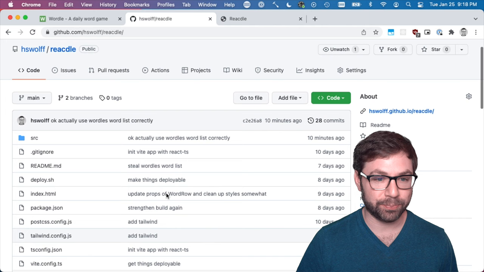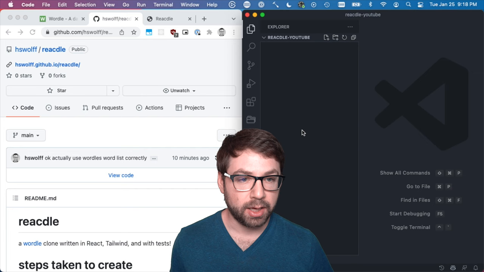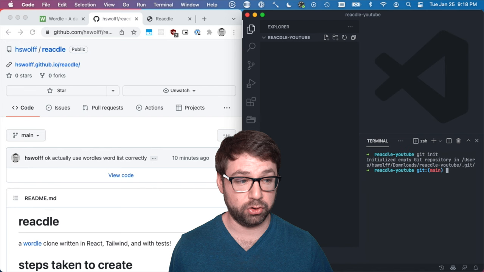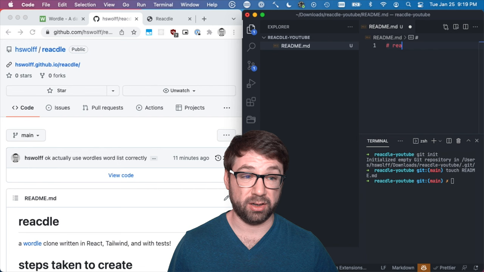I always like to have a split screen when I'm coding. I have here my Refactor YouTube folder ready to go. And first things first, with any application that I write, is just some housekeeping. So let's initialize a new repository. Let's touch a README file, and we shall just add some basic information on here. So Refactor YouTube.